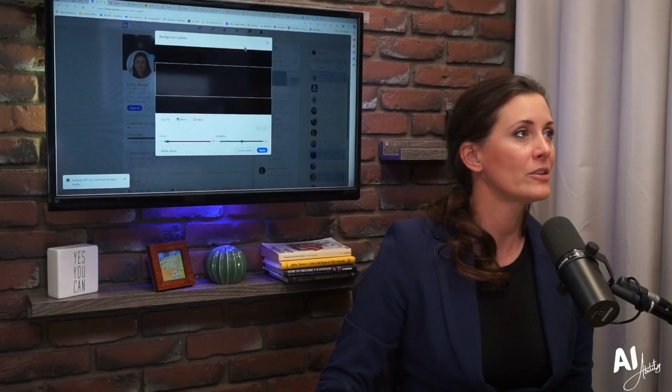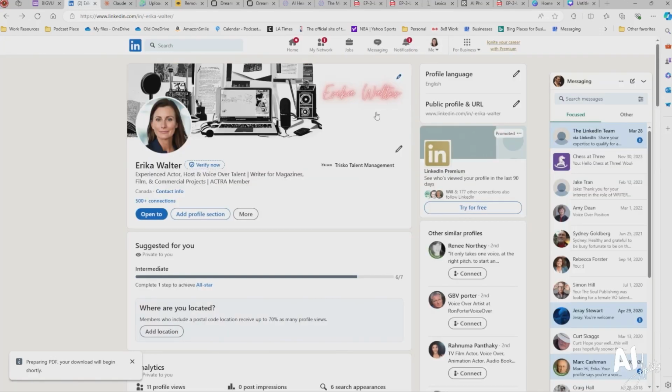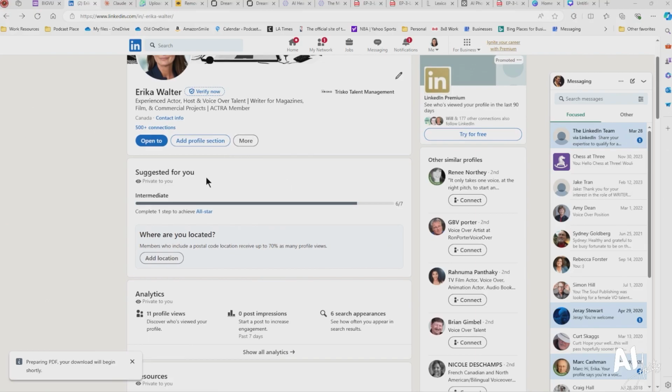And for the background image that we just generated, we're going to change the photo there. We're going to upload a photo. There we go. We're going to apply that. And now that is what our LinkedIn looks like. So you can change the color on your font or do any of that in LinkedIn, whatever you like. And you've got a completely updated profile.